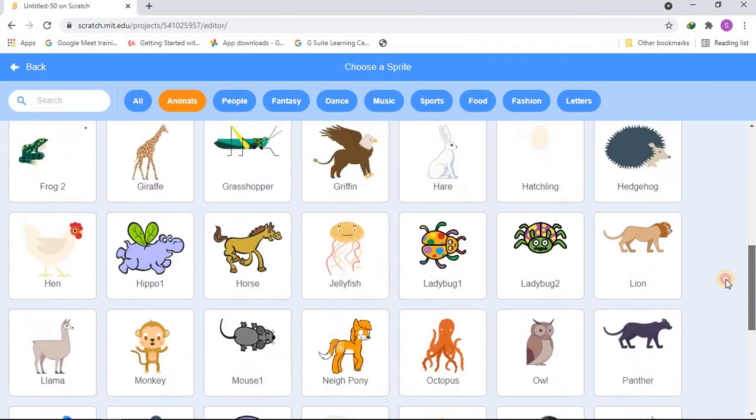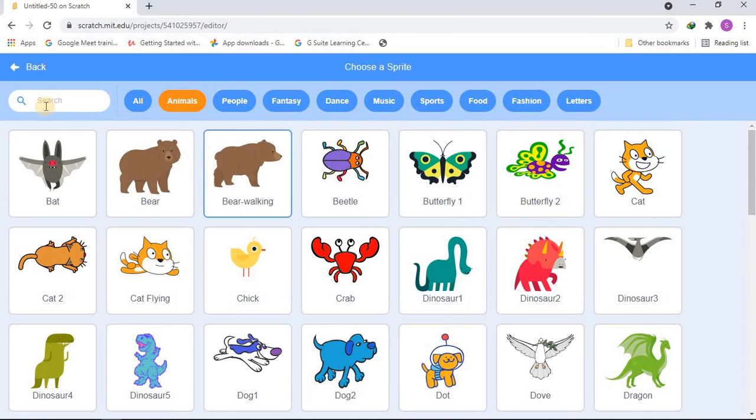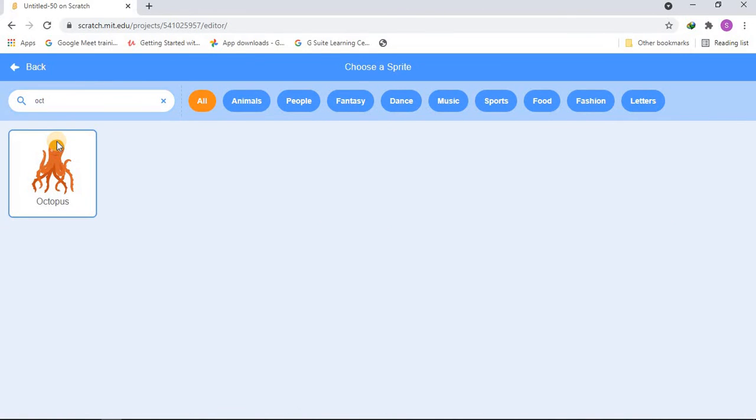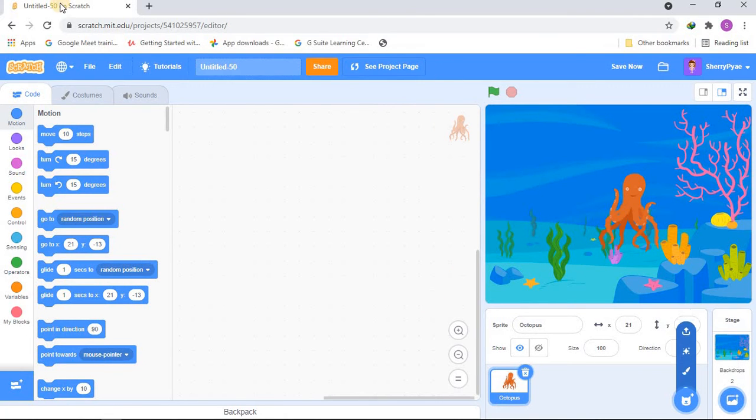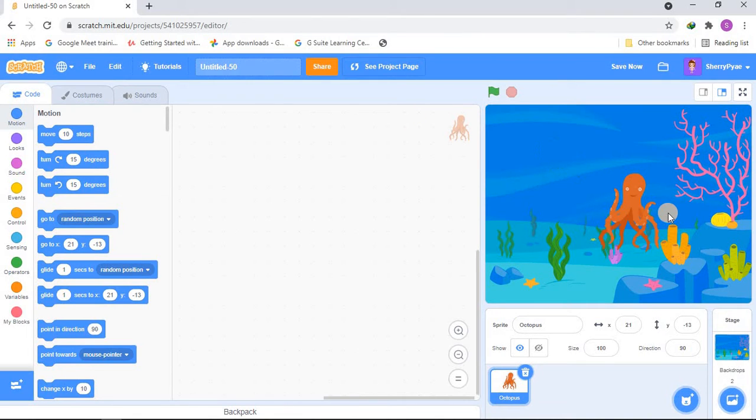Where's the octopus? Mr. Octopus, where are you? I don't know. Let's just search for you. Sometimes you can't find it. Yeah, you see that now. And the octopus has so many costumes. It even has a pirate costume. I really like that octopus so much. But we're going to use just this one. And let's move over here.